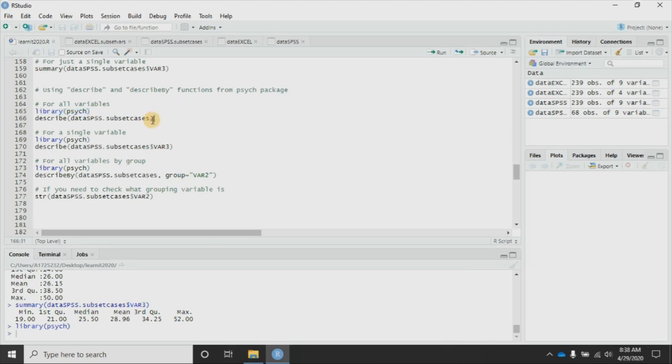So we can load it up. And then if I want descriptive statistics for all the variables in that data set, I just type describe parenthesis data SPSS.subset cases. That's just the name of our data set.